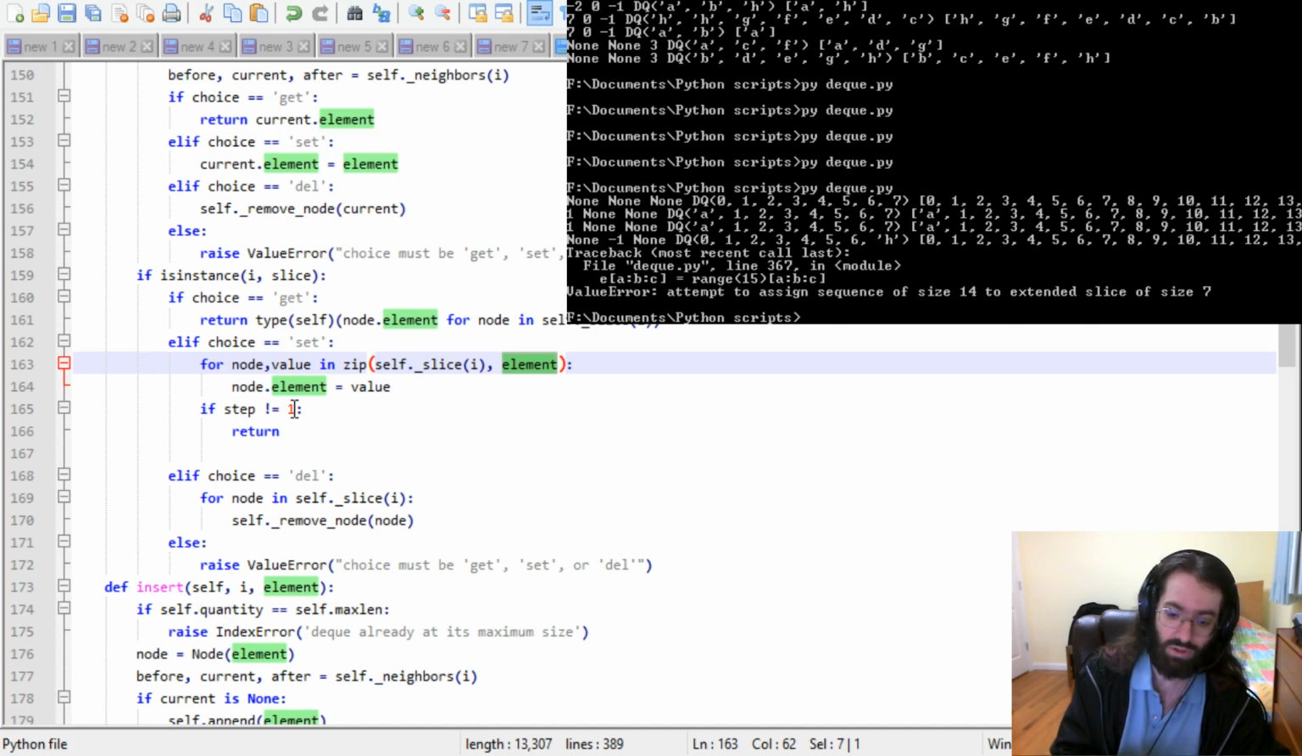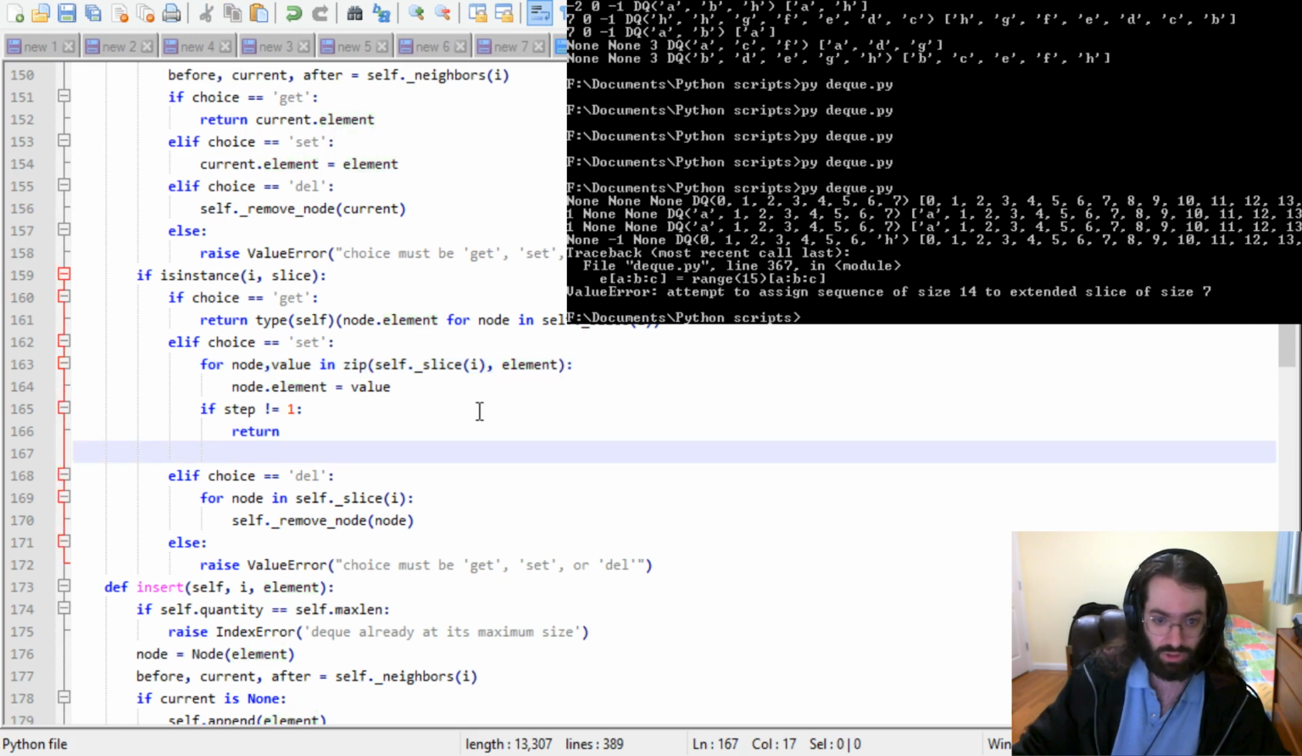So I'm going to go ahead and change stuff rather than exhaust an iterable. I don't know if there's a perfect answer here, because you should send in good data, please. Thank you very much. If step isn't 1, return. Okay.